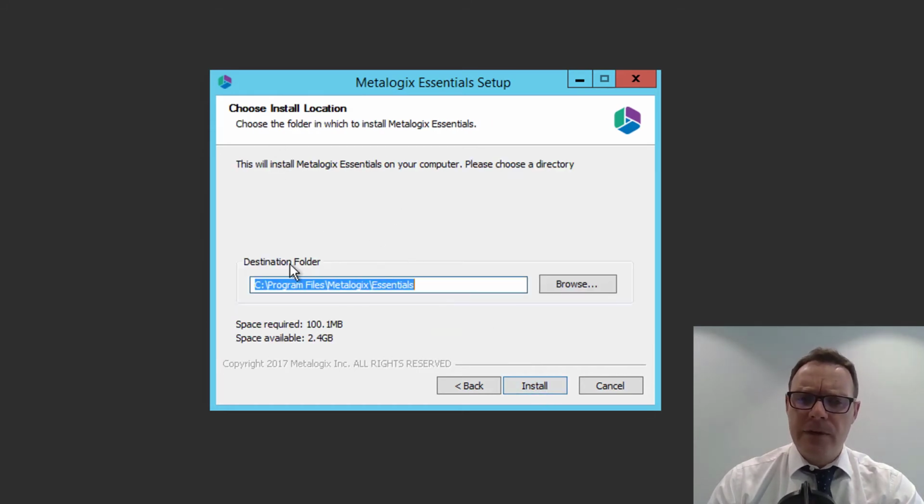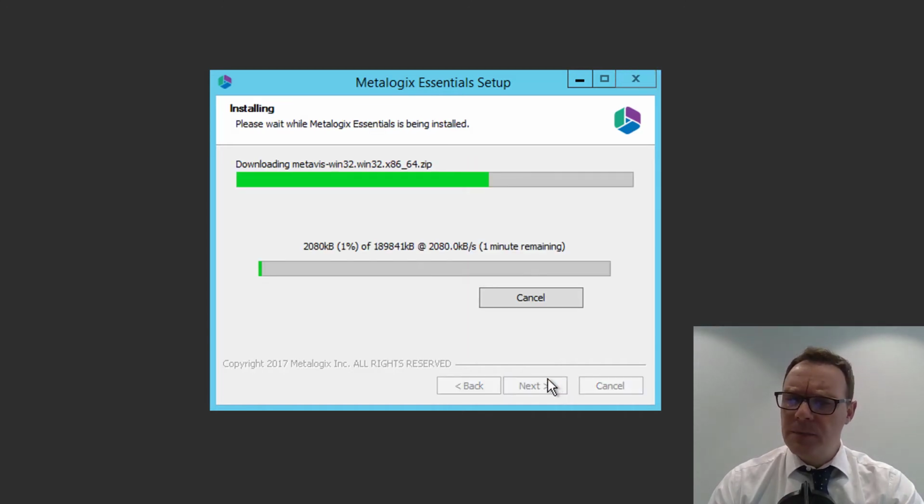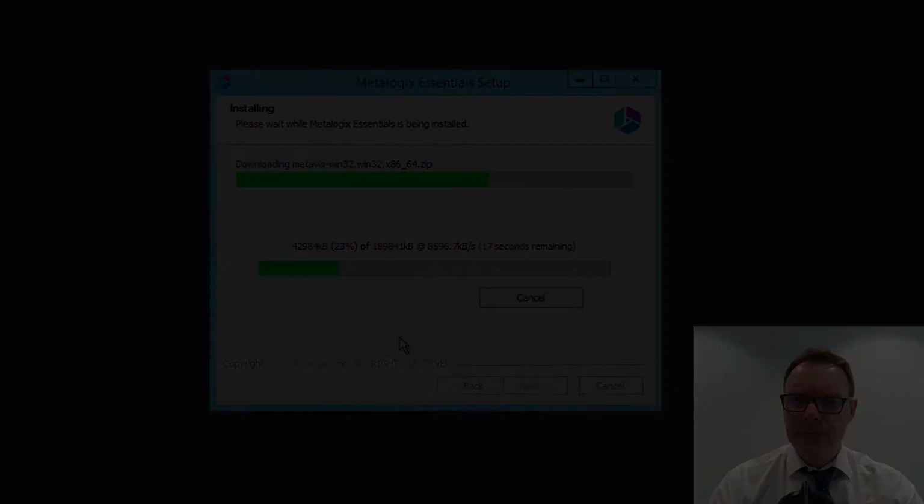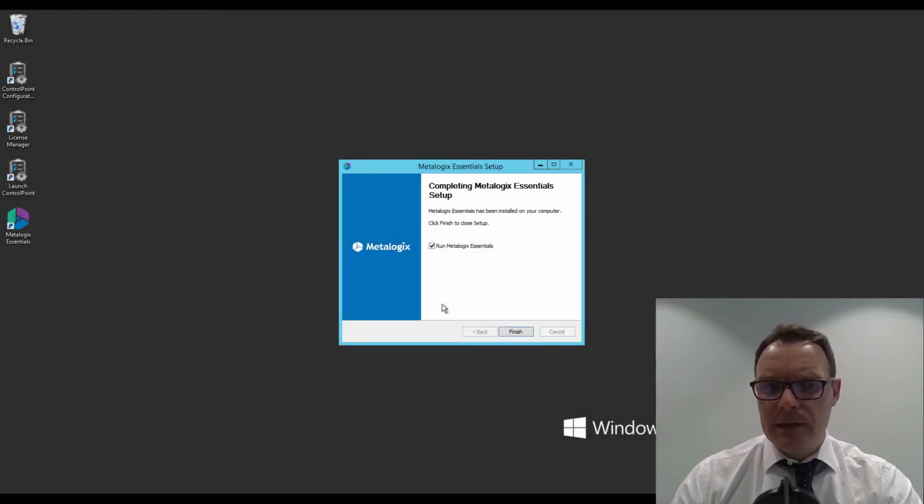Next is the install directory. So the default installation directory is fine for me, program files, Metalogix Essentials, and it says 100 megabytes of space is required and there's 2.4 gigabytes available, so that's fine. So next I click install, and that will commence installing the application. So now the installation is complete.